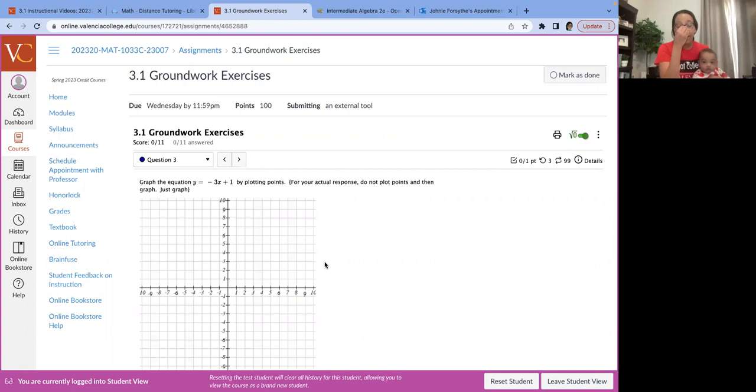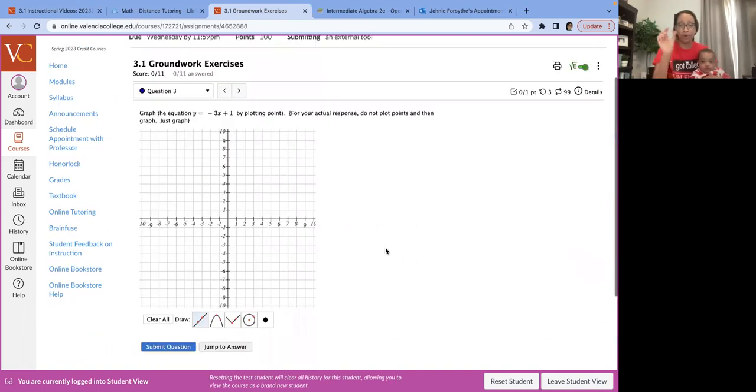Keep in mind, you have unlimited attempts on your groundwork practice problems up until the due date, of course. And then after the due date, you'll have your late penalties. But you can try them multiple times. And then after 3 attempts per version of the problem, it will give you the answer, but then you can get another version and keep trying it.